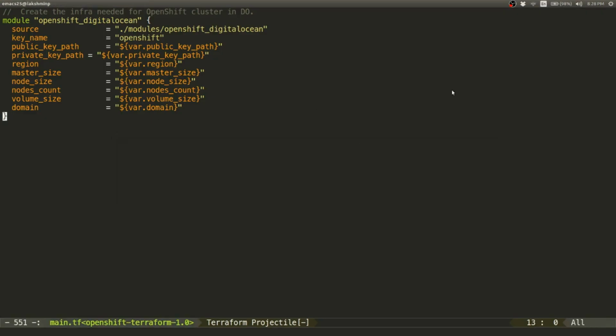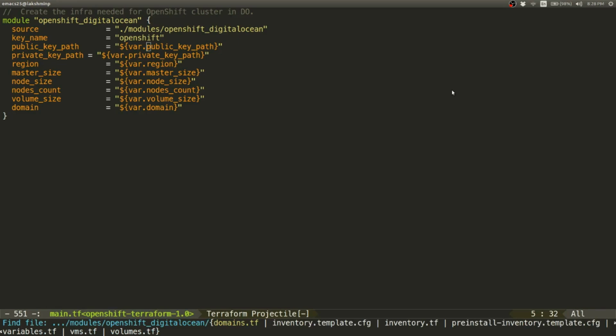So I declare a module called OpenShift DigitalOcean, which it takes from this relative directory, and then I supply it with inputs. And let's quickly jump into the module and see what it does. This module does 2 things. 1, it creates the infrastructure needed for our OpenShift cluster, and 2, it generates an inventory which is consumed by Ansible in the next part of this whole workflow.